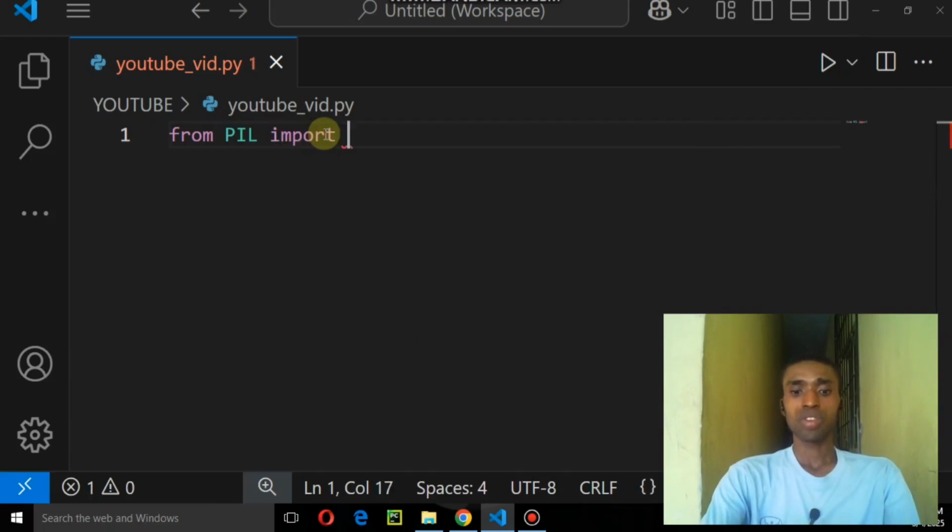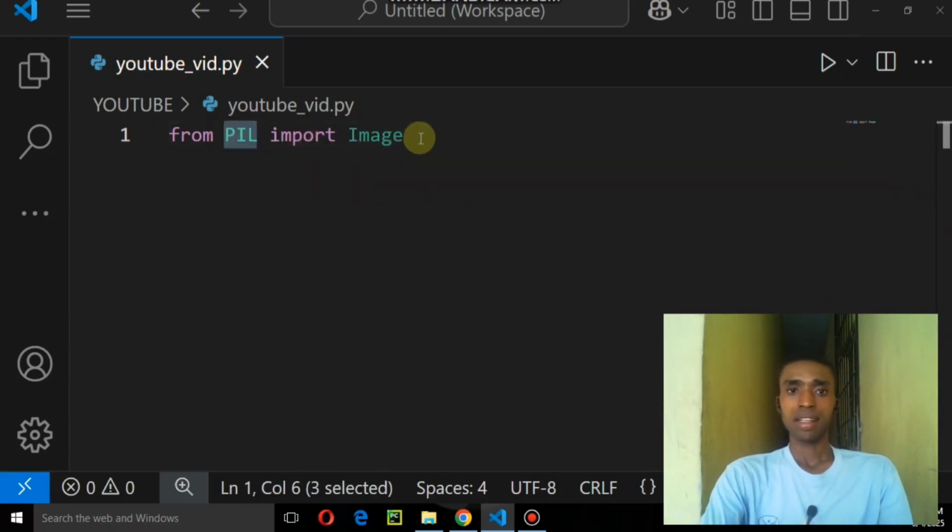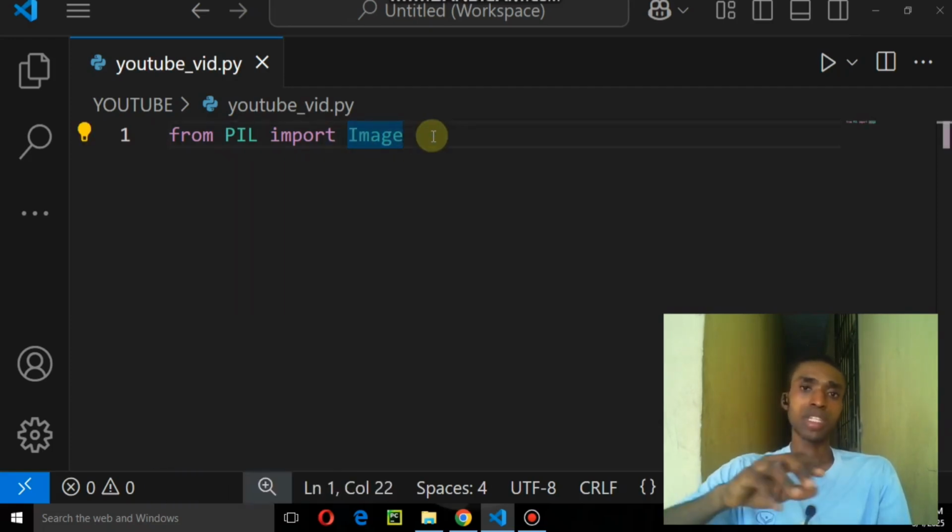We're going to make use of one of the modules inside of this PIL, which is Image. We're going to use this to resize a particular image and then to check the width and the height of an image. That's basically what we're going to do in this video.